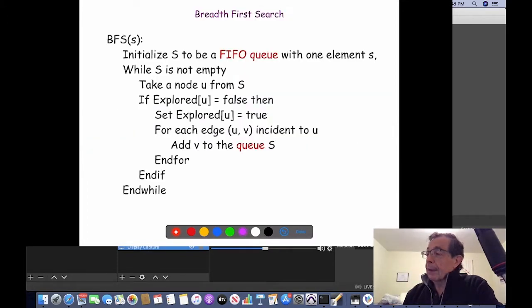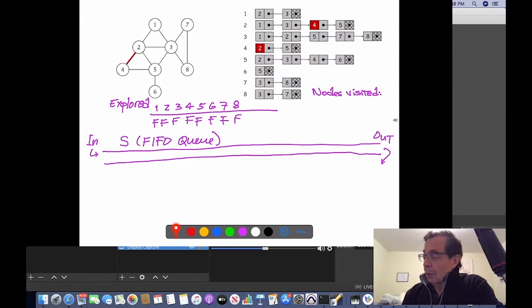Then let's begin. Initialize S to be a first in first out queue with one element, the element where we are beginning the search. Let's choose one particular node to begin with. I'll say node 1 will be the beginning, so S will be 1. This node 1 enters the S queue and will be ready in here to get out. So that's the initialization phase. In fact, it's not S, it should be 1. Node 1 is the first one, the starting node.